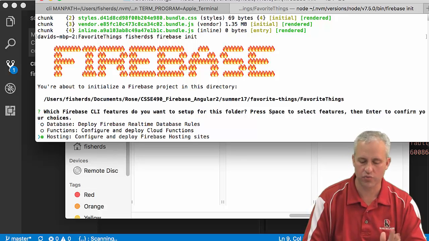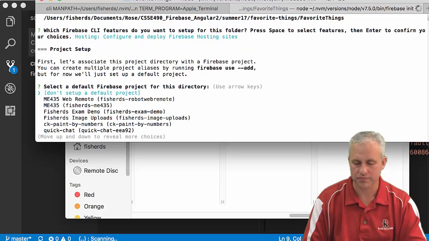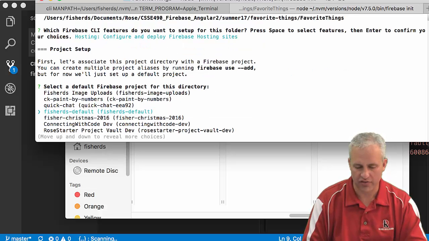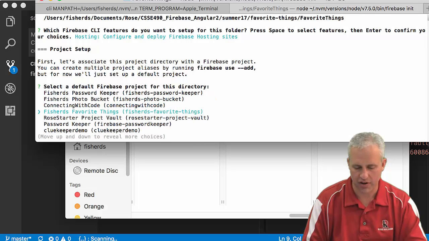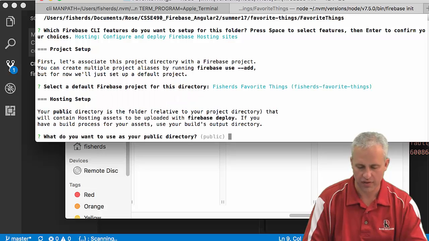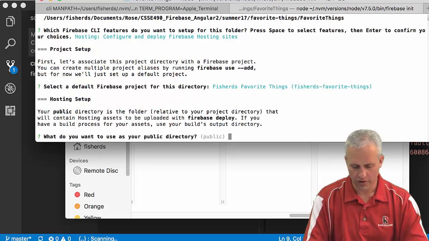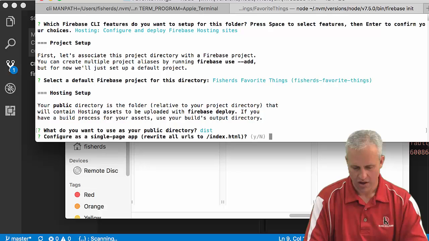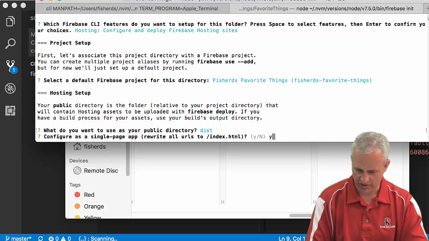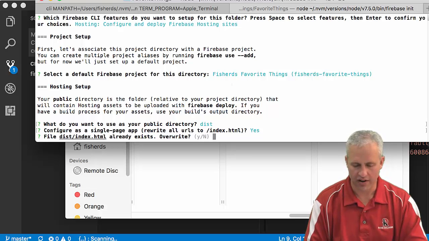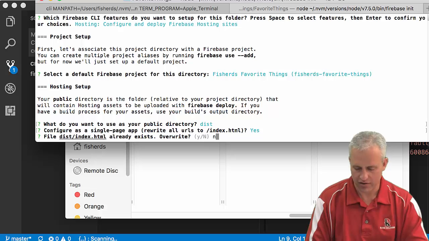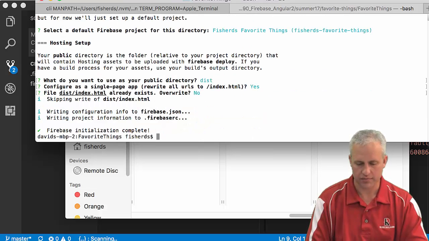Firebase cloud functions, we're not using those at this time. It says, what app do you want? I want my FisherDS favorite things app. So I go looking for my favorite things app, which I have too many things. There it is. What folder do you want to use? Dist. Do you want to configure it as a single page web app? You bet. For some reason, that's the step students sometimes miss. Do you want to override your index.html? No, I do not. That would be terrible because I just made it.